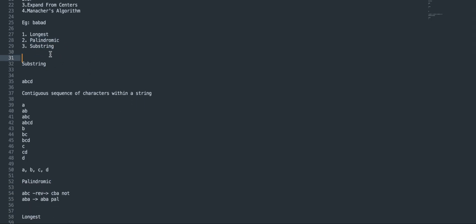Now I'm just going to break down each of these. So substring, what is a substring? The definition is a contiguous sequence of characters within a string. Given a string abcd, a is a substring, ab is a substring, abcd, then bc. So any contiguous sequence of characters that is within the string, you can say it is a substring.